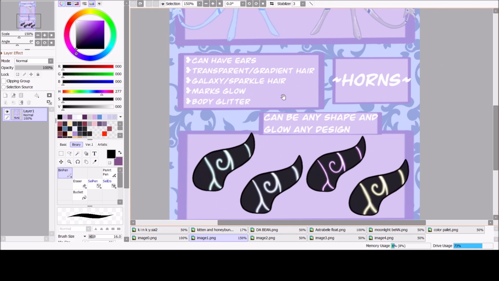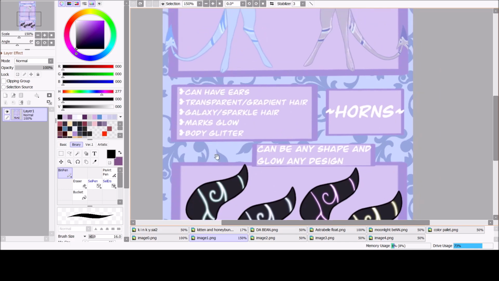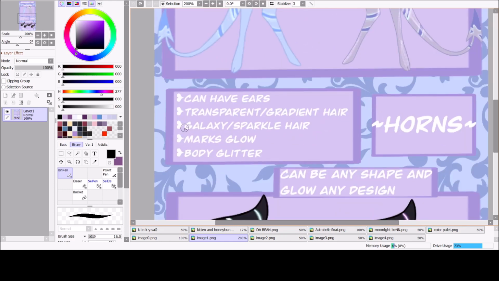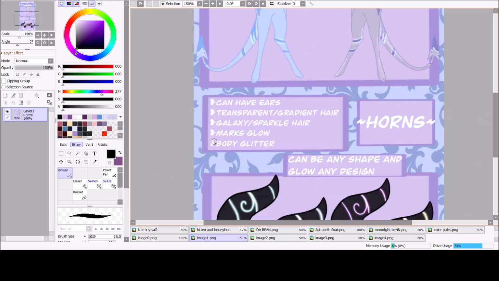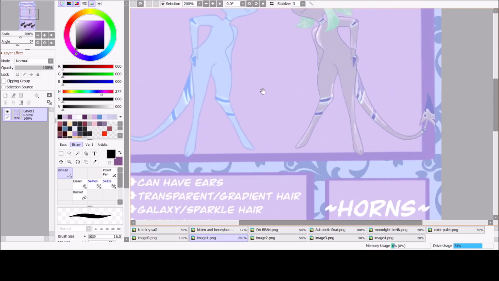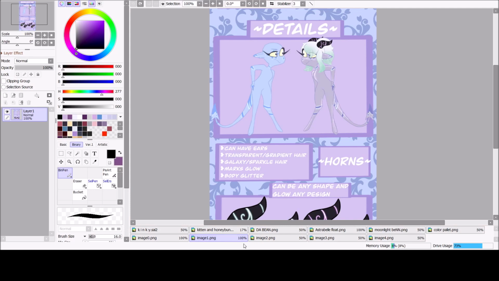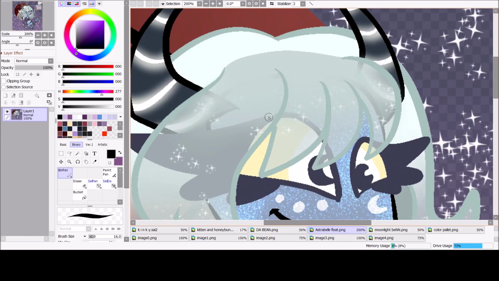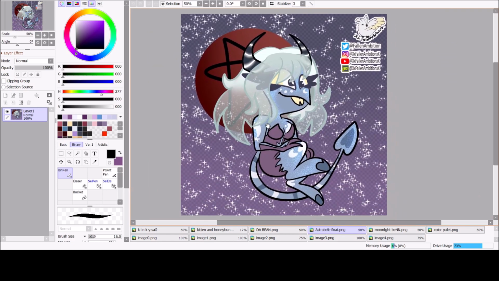They can have ears and transparent gradient hair, and that's what I'm making a tutorial about. Some people don't know how to do that, and I'd love to make a tutorial on how to do that because it's a bit difficult if you don't know what you're doing. Here's one of my Moonlight imps, and as you can see, I screwed up the layering of the hair. This is my OC Astrobel.